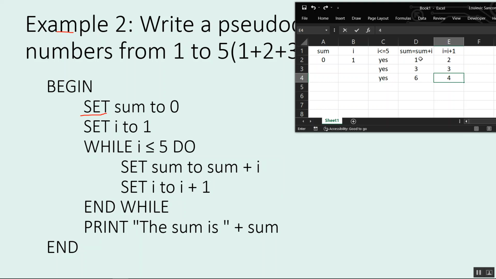Now going back to our condition, while I is less than or equal to 5, so I is 4, it is less than 5, that's why this is yes. Now we will add I to sum, so sum is 6 plus I, which is 4, so this is 10. And then we will add 1 to I, which is 5. So 4 plus 1 is 5.